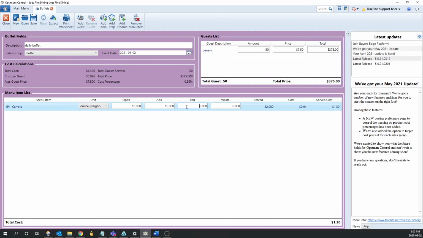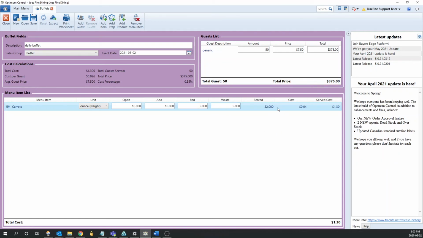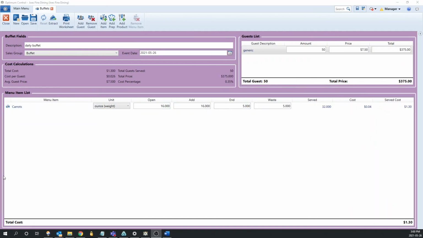The second to last field is going to be end. So this is what you end the buffet with. So if you had 5 ounces left over, you can enter that in here, and it's going to deduct that 5 ounces from the total usage. Now, if this was something that you could reuse again, you could leave this as is, and that 5 will go back into your inventory. If it's something that you can't reuse, you can add that 5 into the waste, and it'll be added back into how much was served.